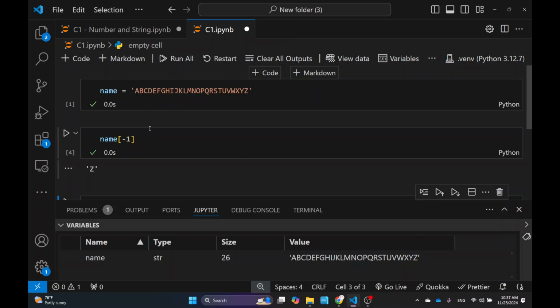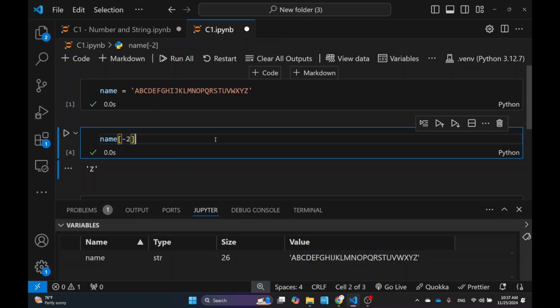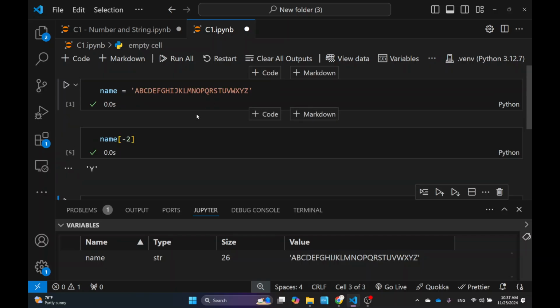You can even try -2. See what happens. It's the second to last item. And as you can guess, you can do more and more negative numbers. It's going to count from the last.